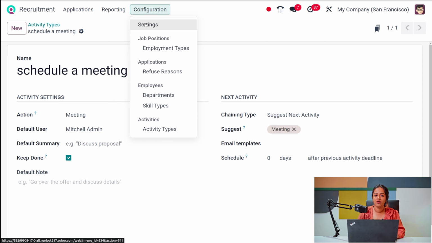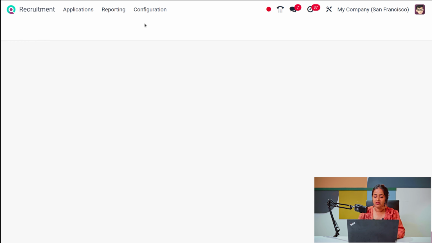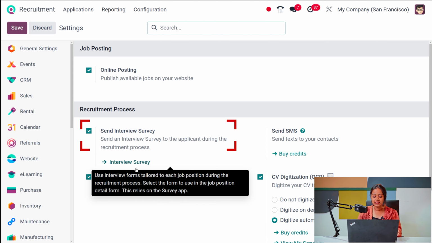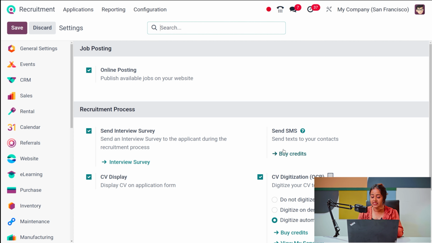And then finally, we have the configuration settings. Let's open it. Yeah, inside the configuration settings, you have two sections, which are the job posting as well as the recruitment process. So this is the online posting, that is to publish jobs which are available on the website. That is to make these job positions available on the website. We all know, we've seen this publishing thing inside the job position. Then you have the recruitment process, which is to send an interview survey, CV display, send SMS.